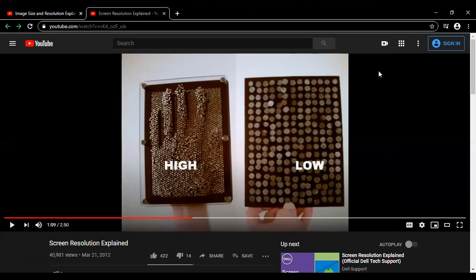As you can see from the screen, the first one is high resolution and the second one is low resolution. Even though both of them have the same screen size, the first one has a higher number of pixels in the same area, and the second one has a lower number of pixels. So resolution depends on the number of pixels divided by area. If in a smaller area you have a lot of pixels, that is called high resolution. If in a smaller area you have a low number of pixels, that is called low resolution.